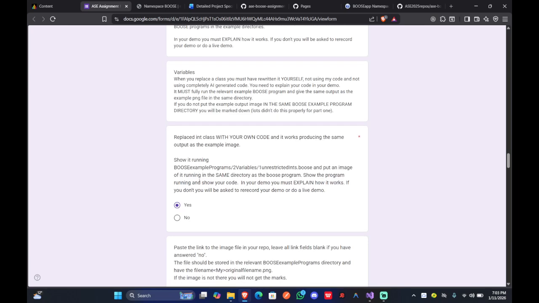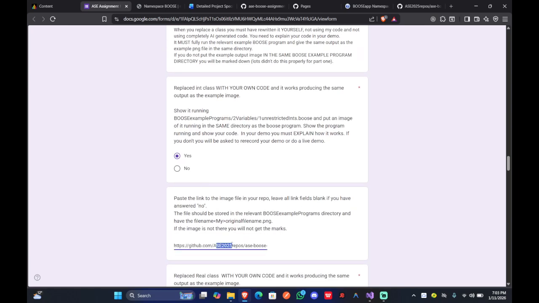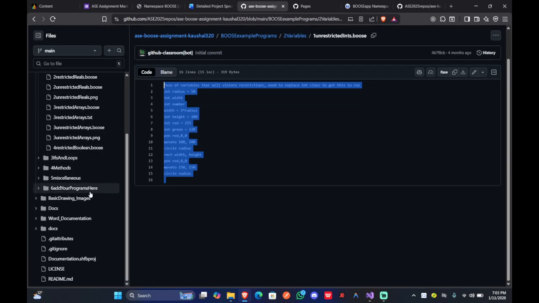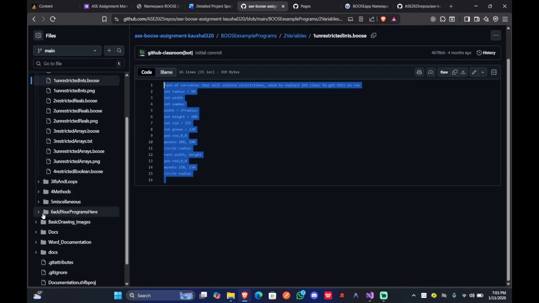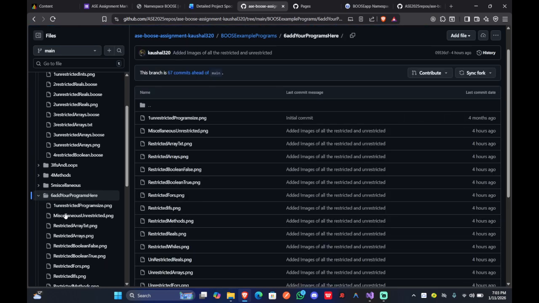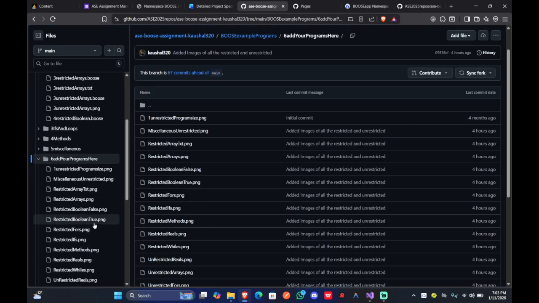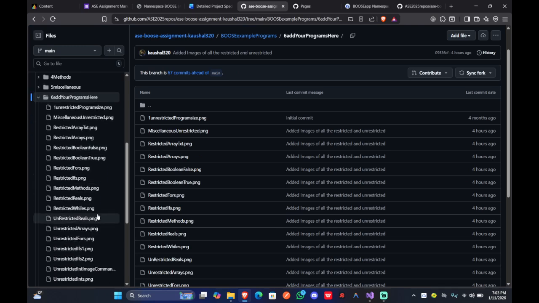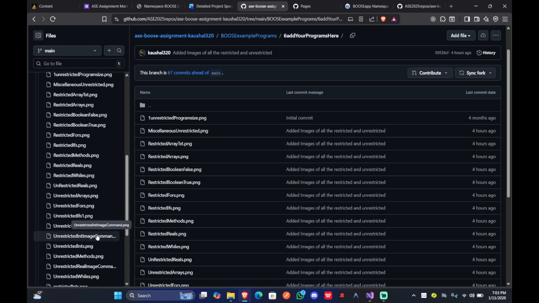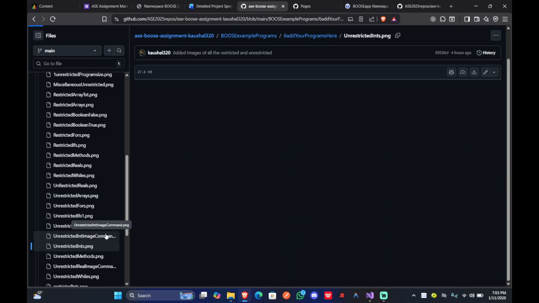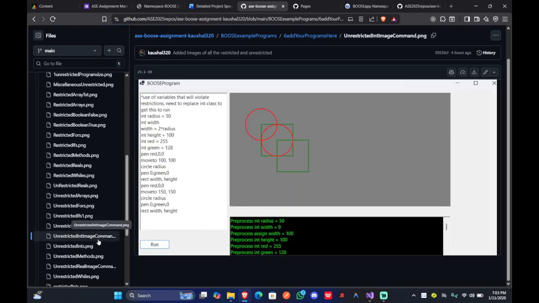So moving on, I have also pasted my image link here. Let me show you the image I have pasted within my add here programs. Here I have pasted my integer part. Where is it? Unrestricted integer. Yes, this one, the unrestricted integer image I have shown. See, you can see that.